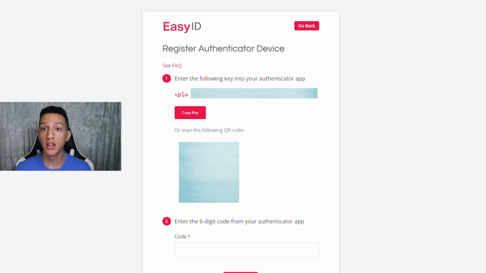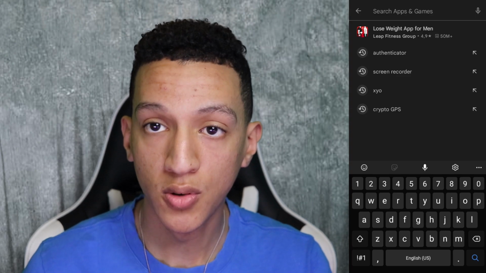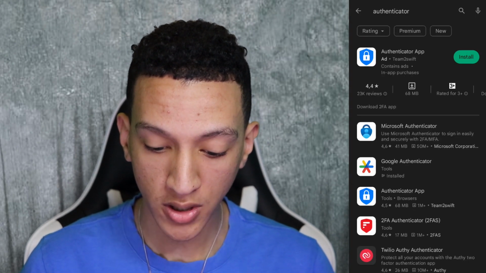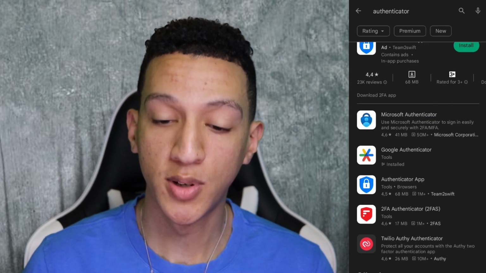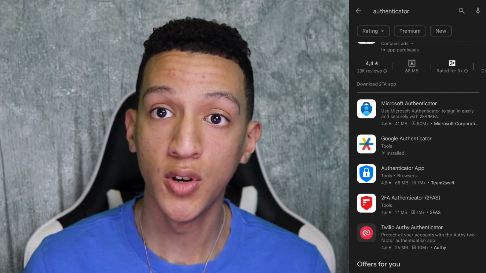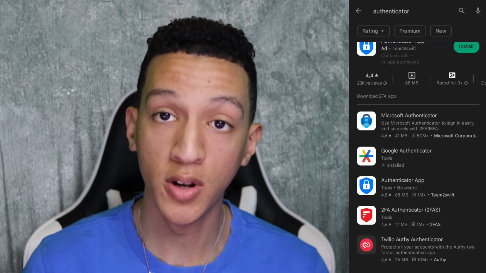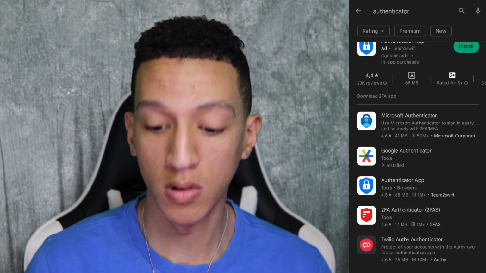For the two-factor authentication, you're going to have to download a two-factor authentication app via the Play Store. So let's just go to the Play Store. You will just go into the Apple App Store or Google Play Store and search authentication. Once you search it, as you can see, there are many options. Use whichever one works best for you, but you can see Microsoft and Google have the most downloads. In today's video, I'm just going to be using Google.